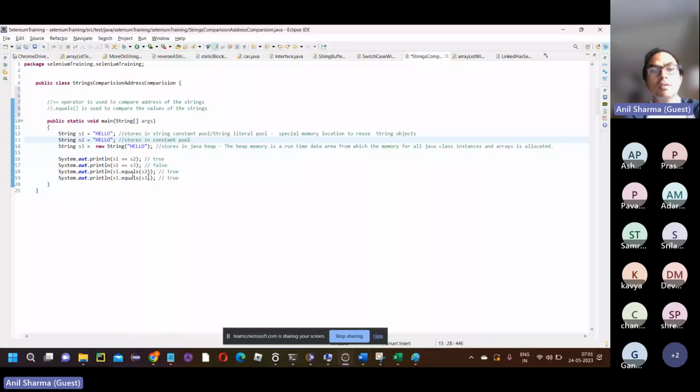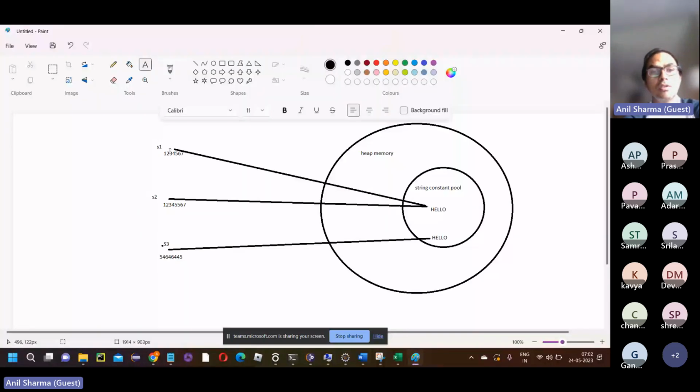then dot equals means S1 dot equals S2, obviously same value. S1 dot equals S3, same value, right? So it will pass. So let's see.